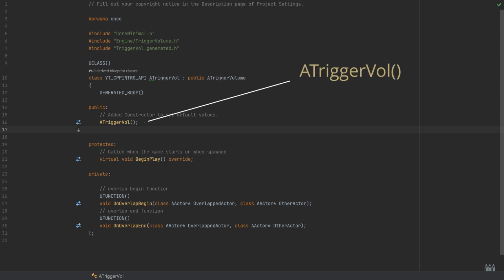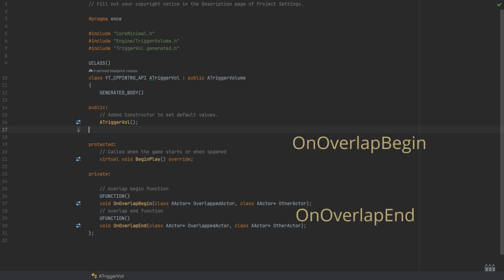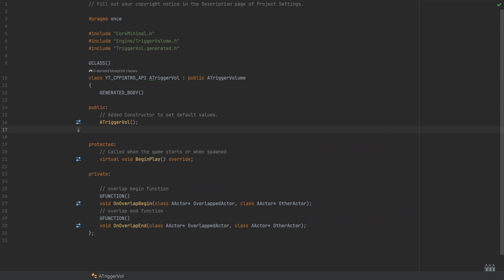I did need to add a constructor. So this is a custom implemented constructor, the A trigger vol constructor here. I've added a call to the begin play, as we're going to need to assign or bind our overlap functions on the begin play, and then I've added the void on overlap begin and void on overlap end, and you will need the signatures, so the class A actor overlapped actor and class A actor other actor, so we can check what we have overlapped with.